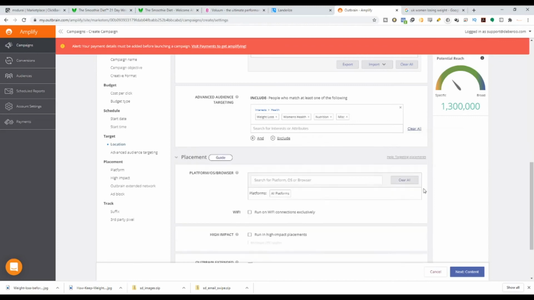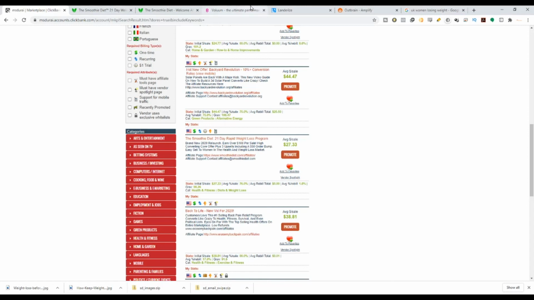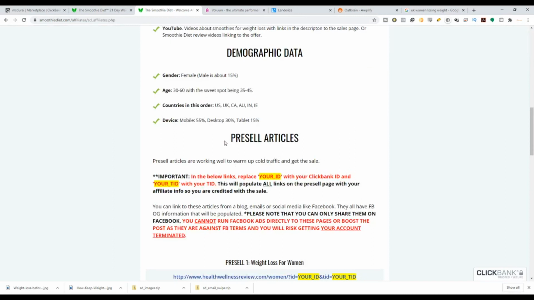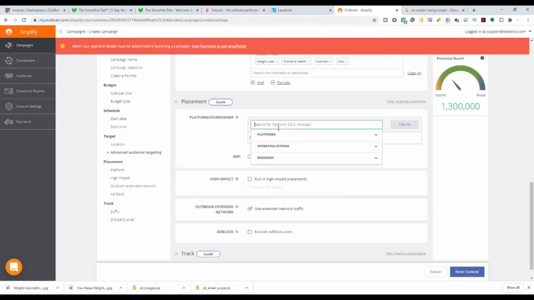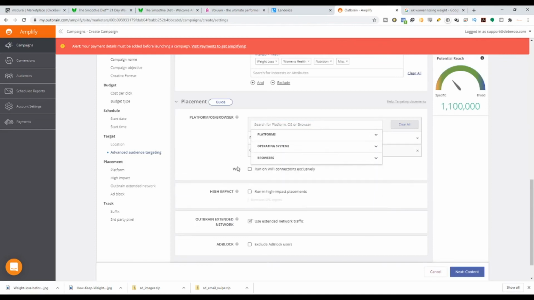Okay, once we have done that, for placement, usually I will place in all platforms. If it's all platforms, don't do anything, just leave it like that, depending on what your offer has to say. Sometimes your offer says you can only place this in certain platforms, right? We can take a look at this. It actually runs very well in mobile. So if you want to change this to mobile, you can change the platform to only smartphones, and you can change the operating system as well. So we can do that, no worry.